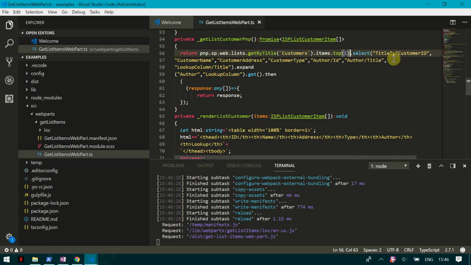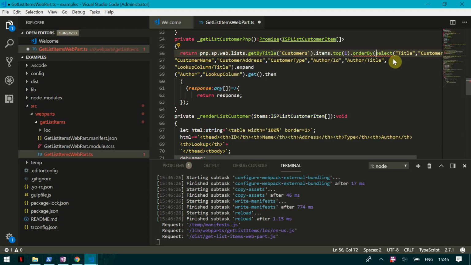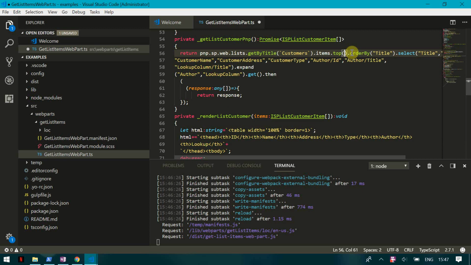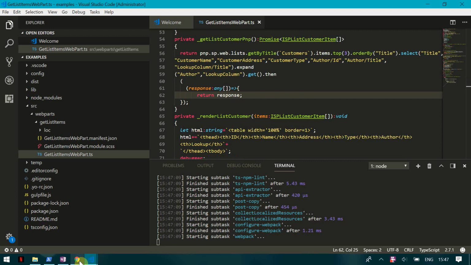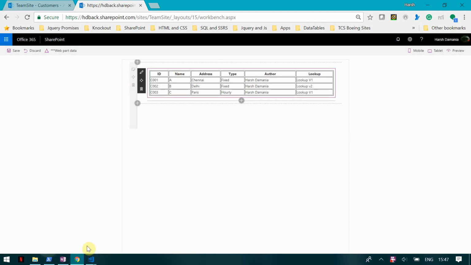In this way you can use the top operator, and then you can do an order by as well. Dot order by. You can mention the way you want to do order by, like if you want to do it by title, you can do that. If I want to mention the first 3 and order by title, I will do that. Now if I refresh this, I get the first three and it's ordered by title.